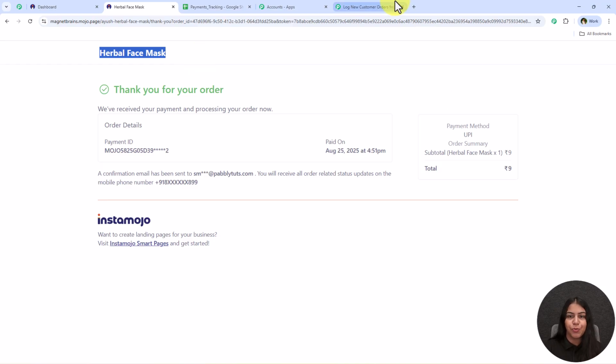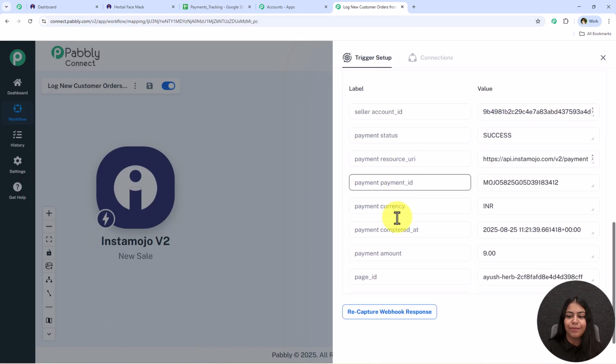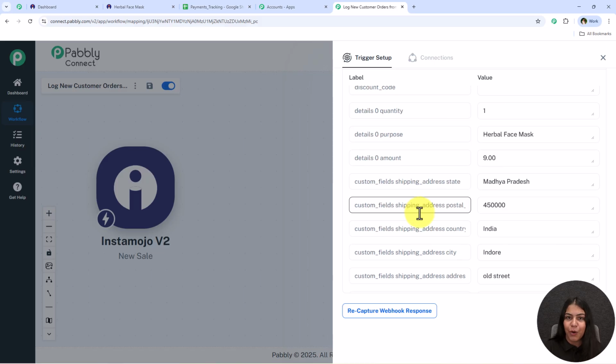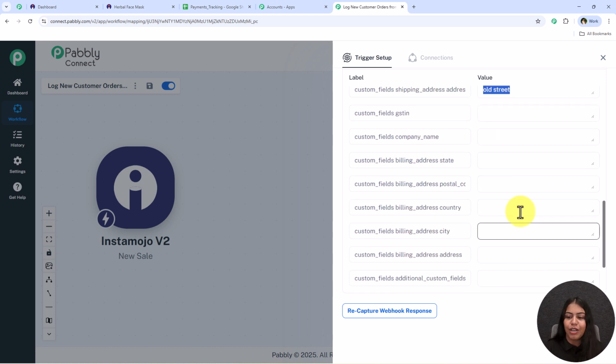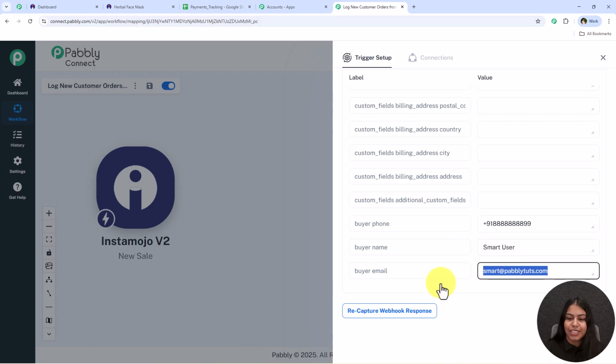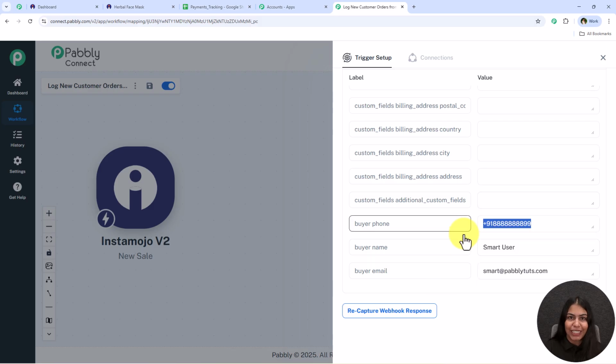Alright, now I'm just going to open my workflow, and over here you're going to see that Pabbly has also captured the response for the same. You're going to see all the details, be it the amount, the purpose, which is herbal face mask. You're going to see the address of the customer. Also, you're going to see the last name, first name, email, and the phone number of the customer.